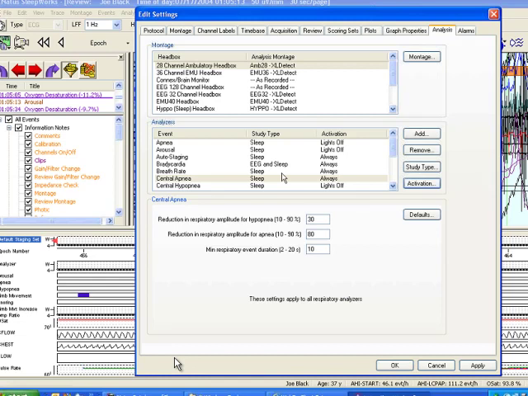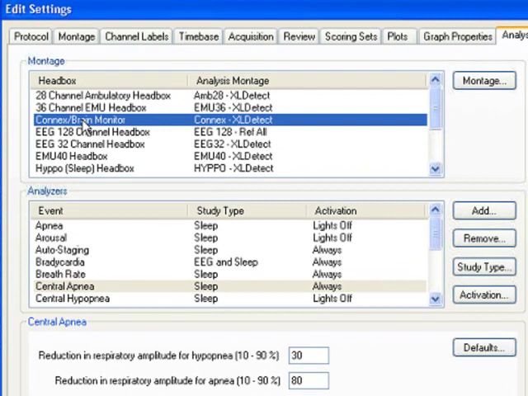The other thing that's important is the analyzers. Regardless of the montage that you use to record a study, the analyzer can apply and will apply its own montage over top of what you've recorded. All right? So by default, we include in the software, when you install the software, a study, for example, that is recorded using the Connect Brain Monitor, the default setting is to analyze the study using the Connect XL Detect montage.